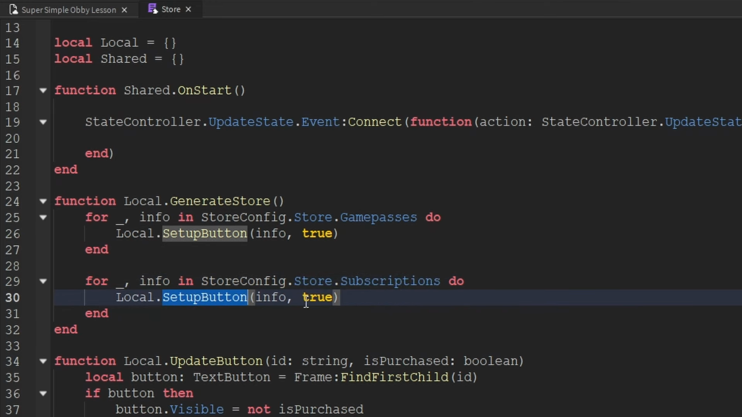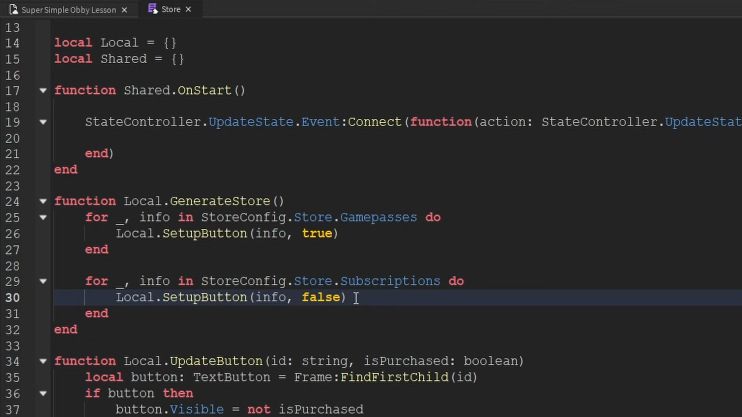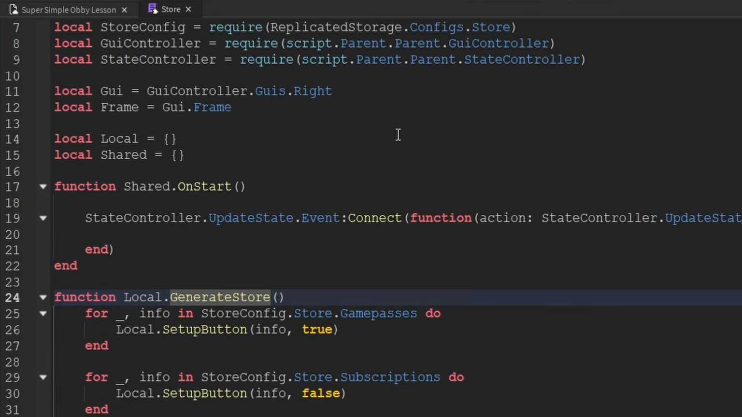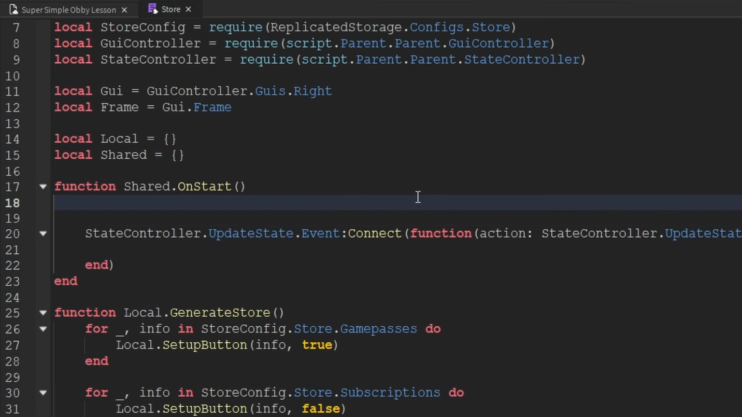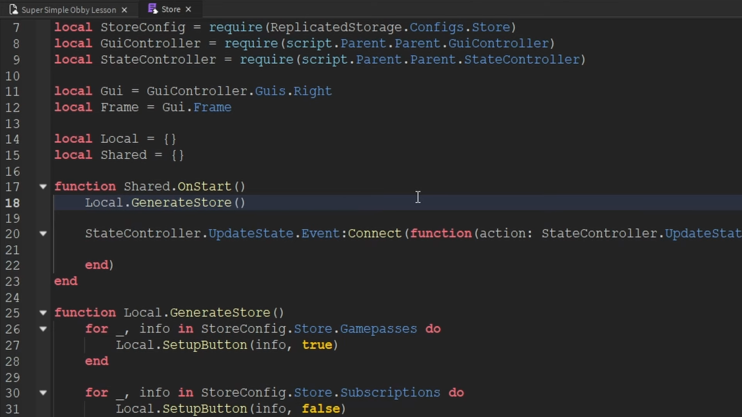And now instead of calling setup bun by passing through true, we'll actually pass through false because of course our subscriptions are not Game Passes. And now that we finished creating the generate store function, we can go back to the onStart function and actually use this function, because this is the first function that we're going to call when onStart is run. So we'll go ahead and say local.generate store just like that.